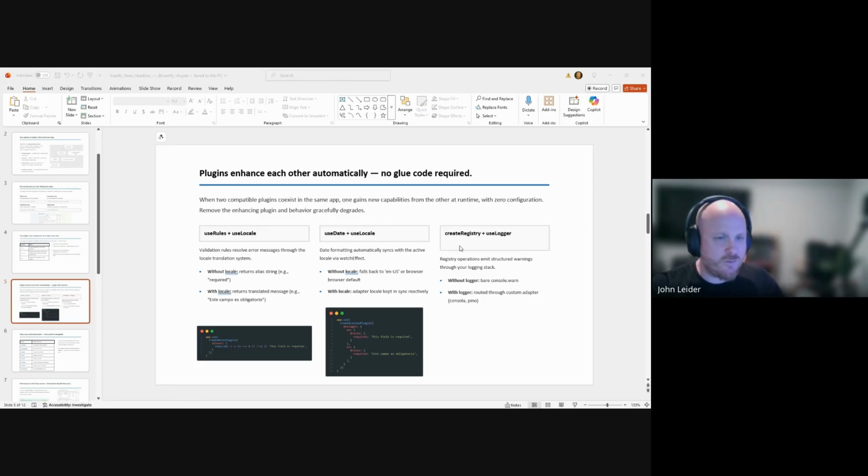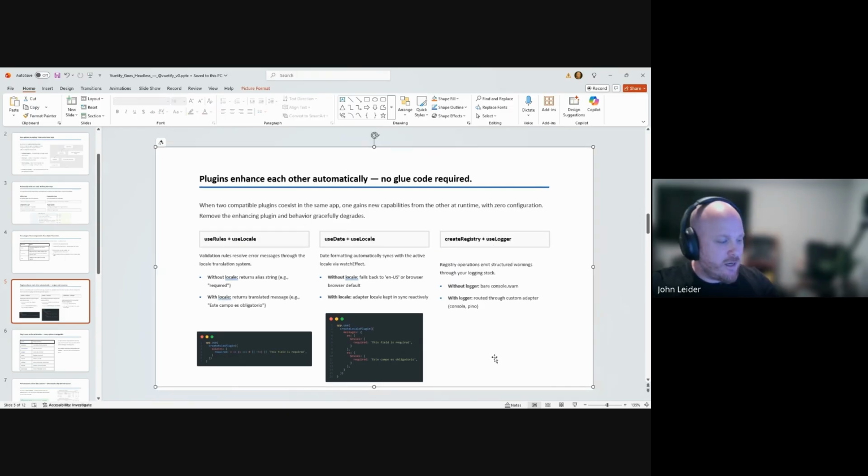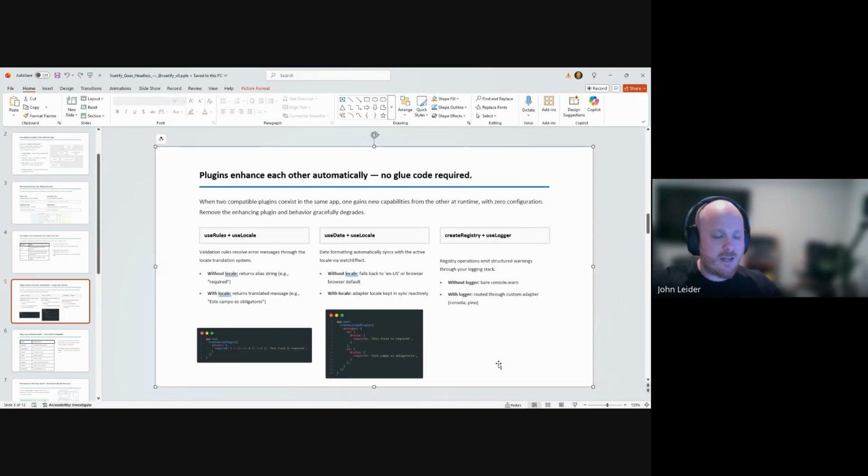And then lastly, I just wanted to highlight here the create registry and use logger. So like I said before, all plugins have a very lightweight fallback function. And what this does is it allows for other features that utilize them to have a fallback in case the user isn't actually instantiating and creating the plugin associated with that. But this allows the system to continue to work as normal.